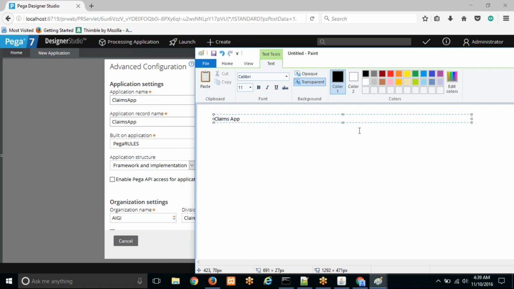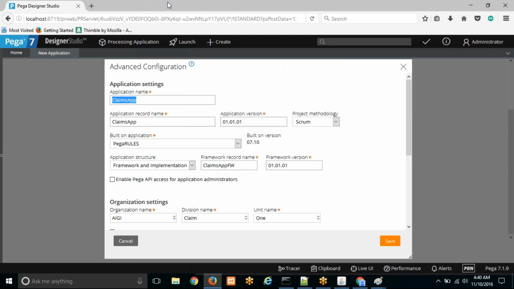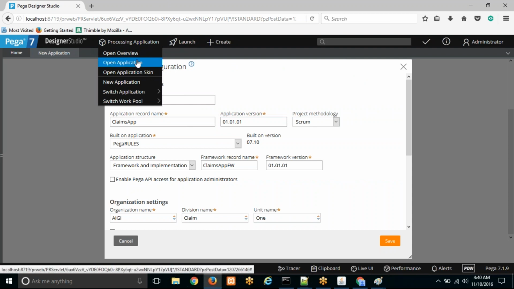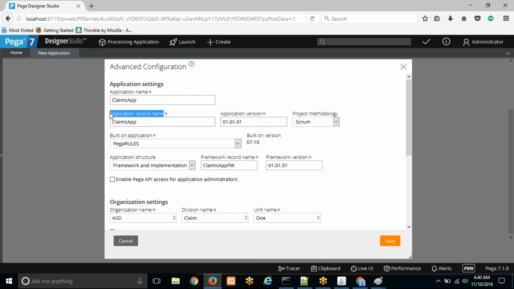Right. So in the backend, the system would create an application rule for us. So this is the application. Generally it's a rule-application, which is nothing but a record. If you click on top of this, you click on open application. This is what we're talking about, this application record name.